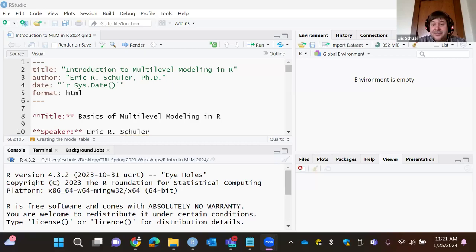Cross-sectional nested data. Typically with this type of data, the classic example is classes nested within schools. We have multiple schools, and then classes within that. The idea is that individual students within each classroom are going to be more similar to each other than across classrooms.